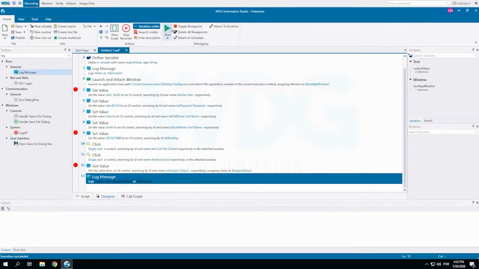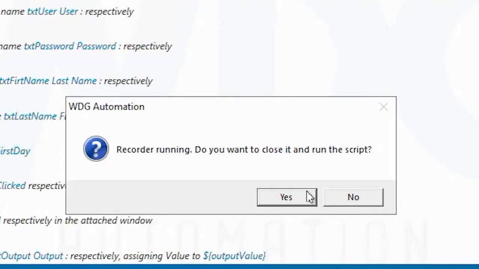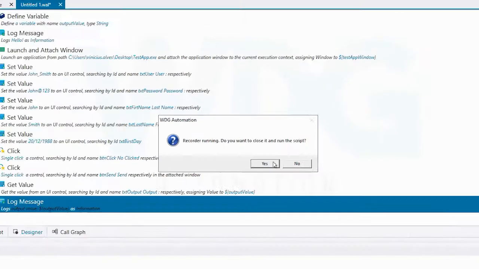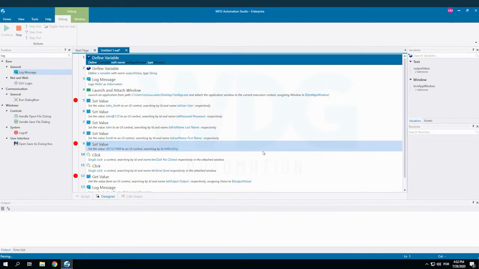We will now execute the script, and since now we want to actually debug it, we will simply click the Start button. Oh, but wait, we forgot to stop the recorder. Whenever you try starting a script before closing the recorder, WDG Studio will prompt you to close the recorder and start executing the script or not. Since that's exactly what we want to do now, we'll click on Yes, and the recorder will close so the execution can start.